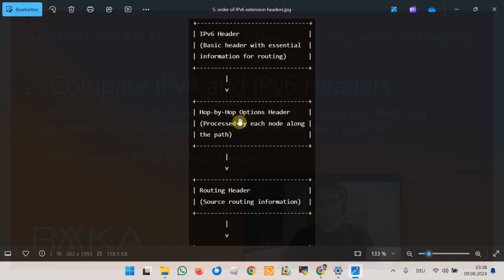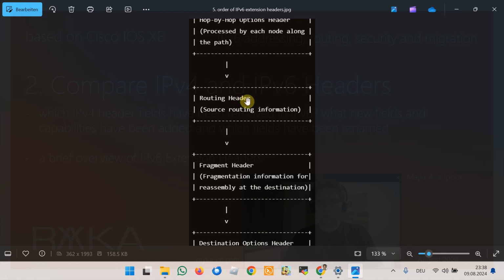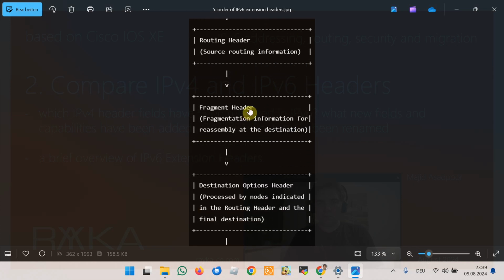First, the hop by hop options header carries optional information that must be processed by every node along the packet's path, such as collecting packet delay or throughput data. The next is the routing header, which specifies a list of intermediate nodes that the packet must visit on its way to the destination, which is called source routing. And then the fragmentation header handles packet fragmentation and reassembly.